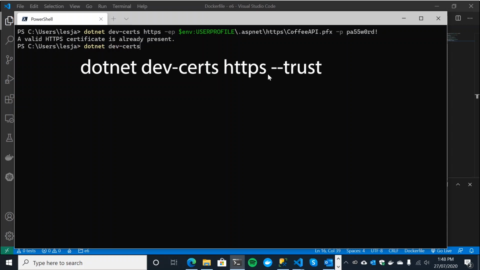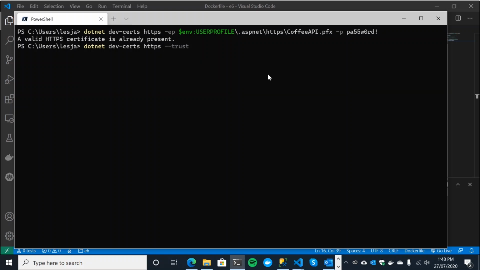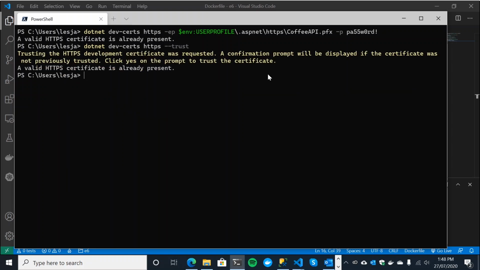dotnet dev-certs https --trust. Now, we shouldn't need to do that. We've already trusted the local development certificate, and again, it says exactly that here. We'll get a pop-up if it wasn't trusted, but again, we do. And then we'll just do an up key, and we will just do exactly the same for our Tea API.